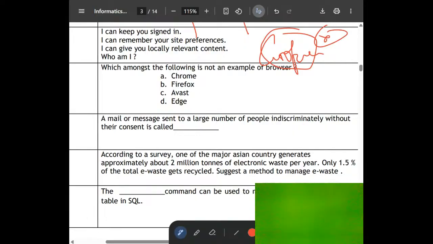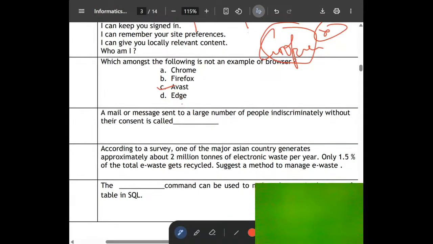Which amongst the following is not an example of a browser? Chrome, Firefox, Avast, Edge. Avast. Because Chrome, Firefox, you are all familiar with, because you are using them.